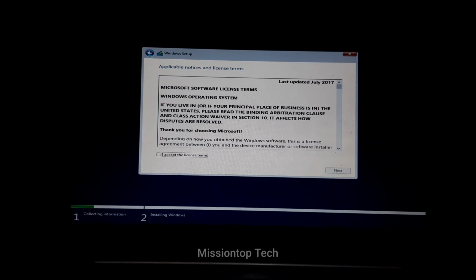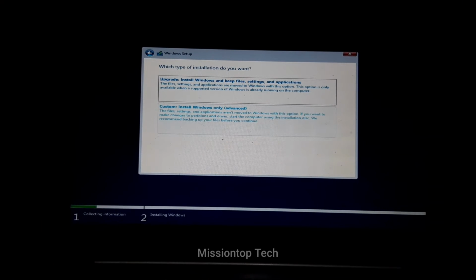And we need to turn on the check mark in the "I accept the license terms" option, and to turn on the check mark we need to press the space bar on the keyboard, and now press the Tab button, choose the Next button and press Enter, and choose "Custom: Install Windows only."